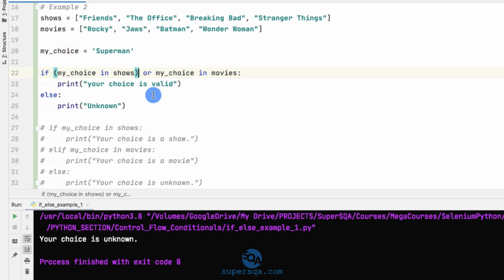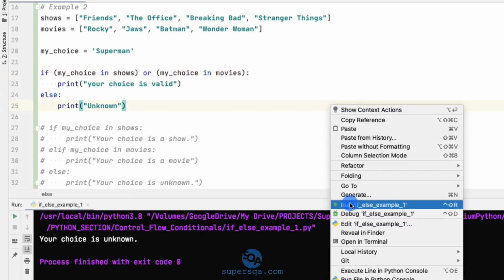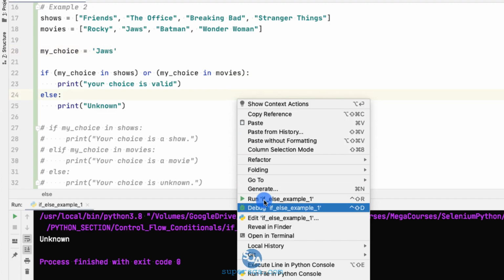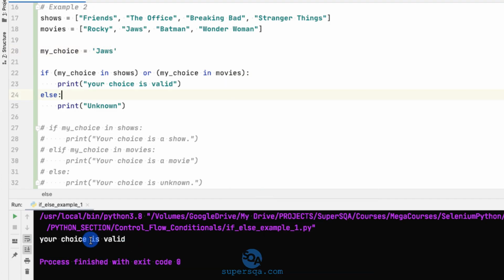And to make it readable, like I said, we're going to add these parentheses. This way, it is really easy to understand what's going on. My choice is in shows or in movies. We're going to say your choice is valid. If not, we're going to say it's invalid. So if we want to run this, it's going to be unknown, right? If I was to change to Jaws, if it's a movie, it's going to be your choice is valid, right?